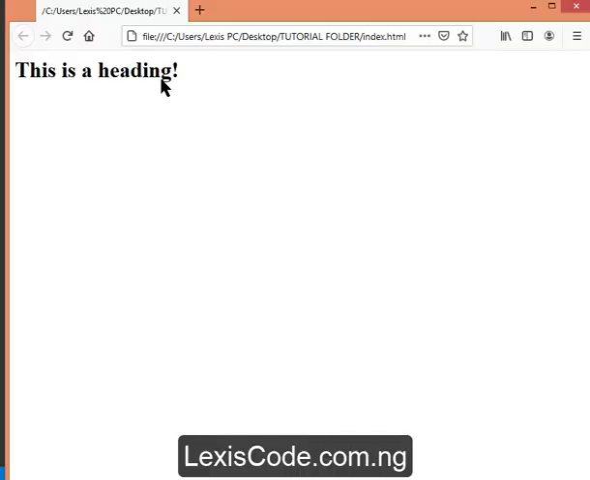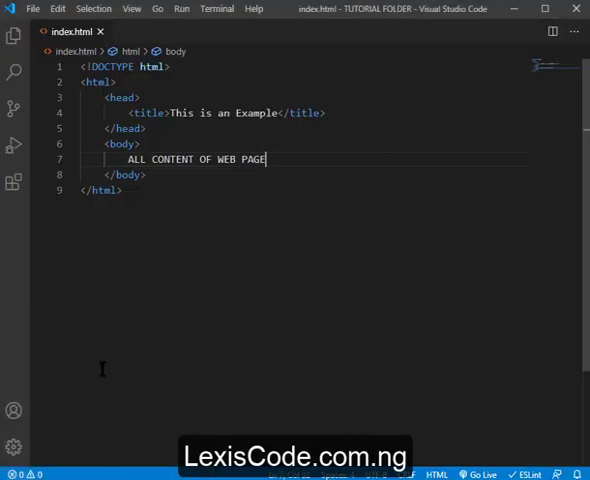So I'll go back to this. Okay, this was our last lecture. Then I'll click reload and it says all content of web page. That is the document. And look at the title here. This is an example. So that is it here in the title. Okay, so that is how to run it.